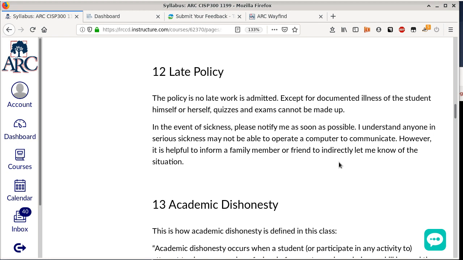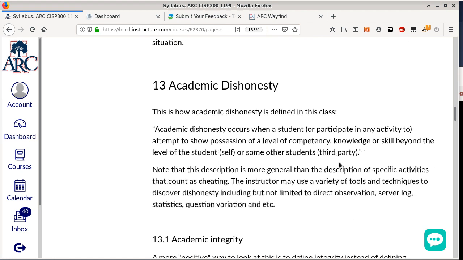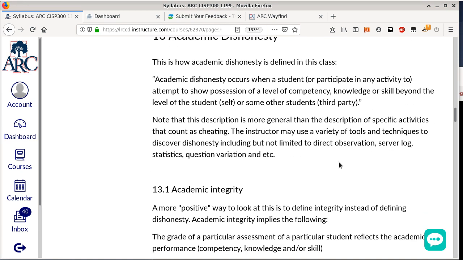Can we move on to section 13? Okay. Section 13 talks about basically what most people think is cheating. And the way I look at cheating is I don't look at how it is done. I look at this part here. Academic dishonesty occurs when a student attempts to show possession of a level of competency, knowledge, or skill beyond the level of the student, or in some cases, helping somebody else to achieve the same result.